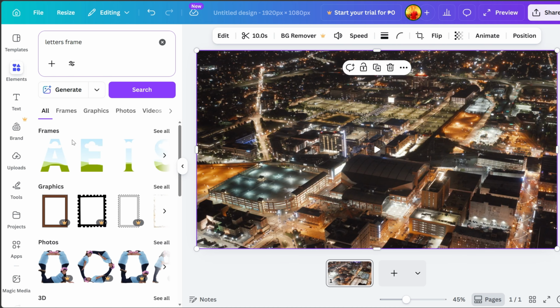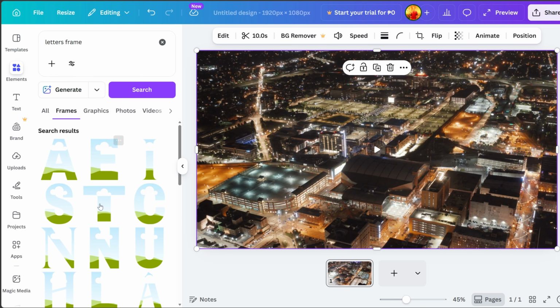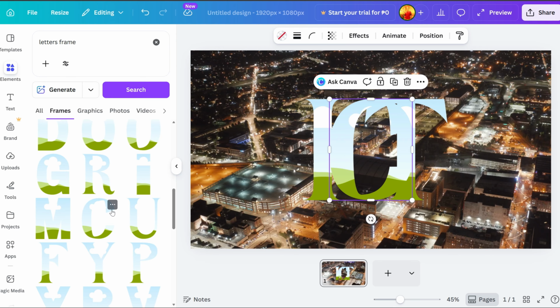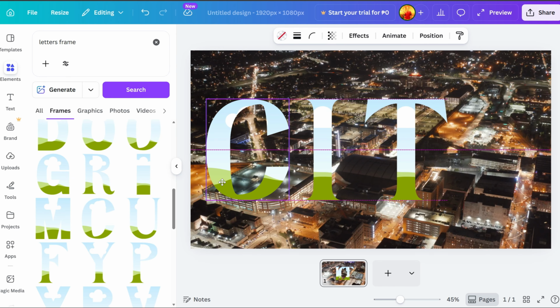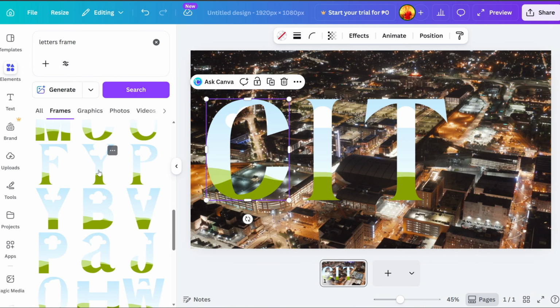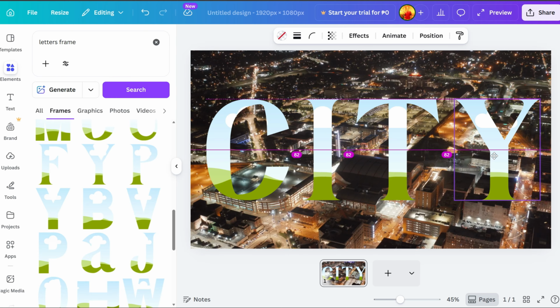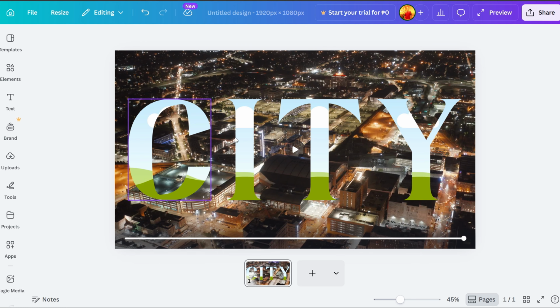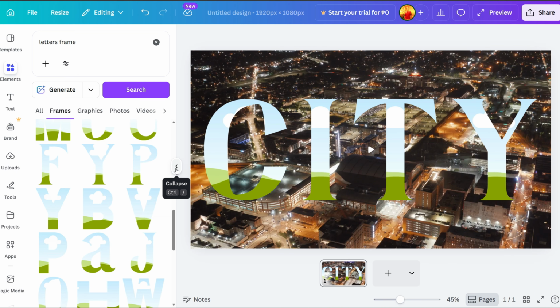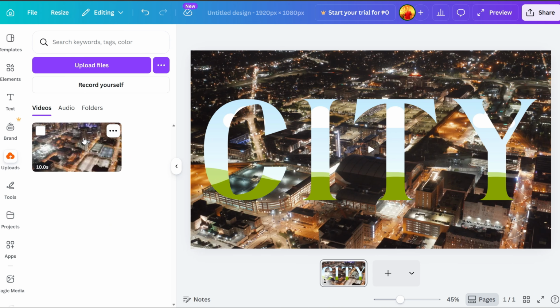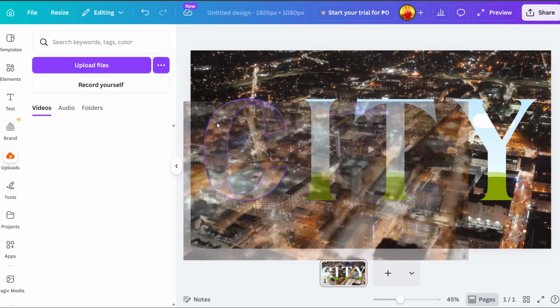Scroll down and click See All so you'll have more options for text or letter frames. In this video, I will use the word city as my example letter frame to match the theme of the background video I uploaded. Then, align your letter frames properly. For the next step, simply drag the video again and place it inside each letter frame, just like what I'm doing.